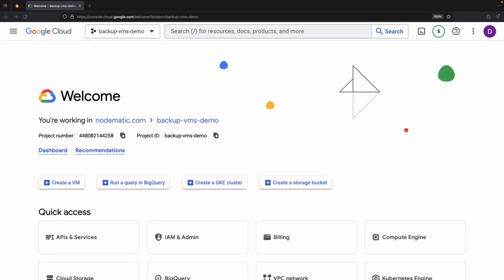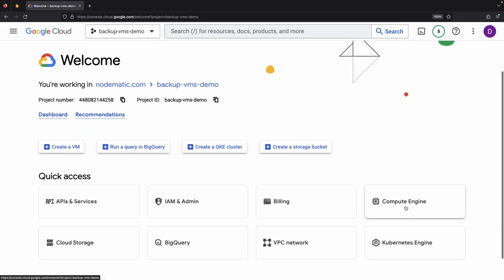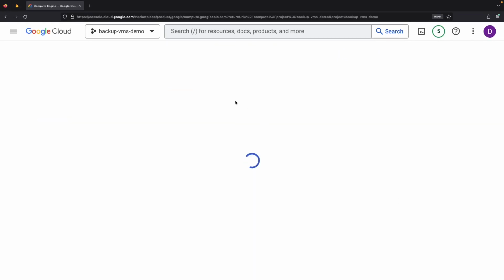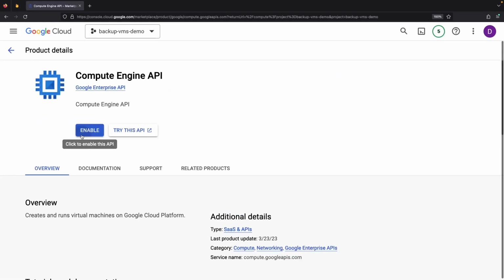Today we have an exciting mission to conquer the world of VM backups in Google Cloud. We'll get started in a brand new project, then head over to the Google Compute Engine service to launch a small VM to serve as an example backup source.